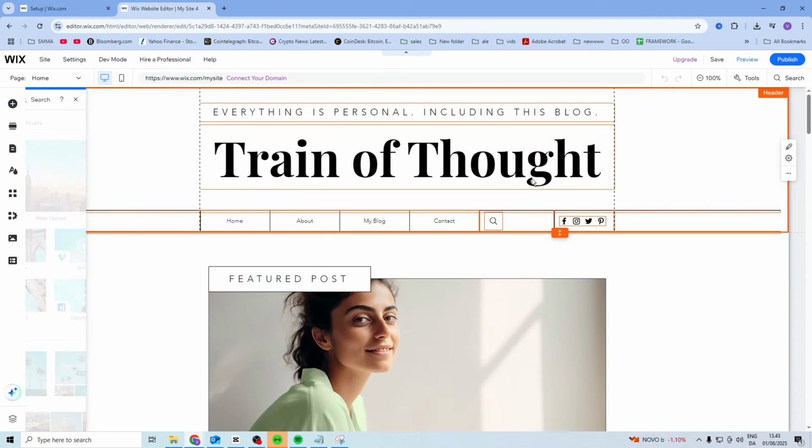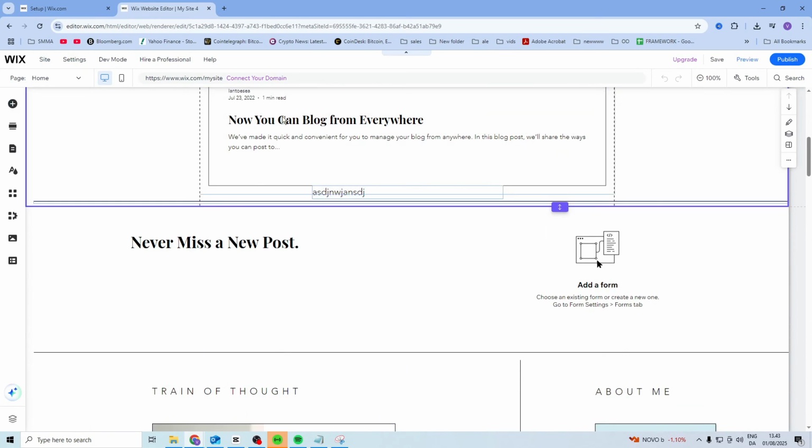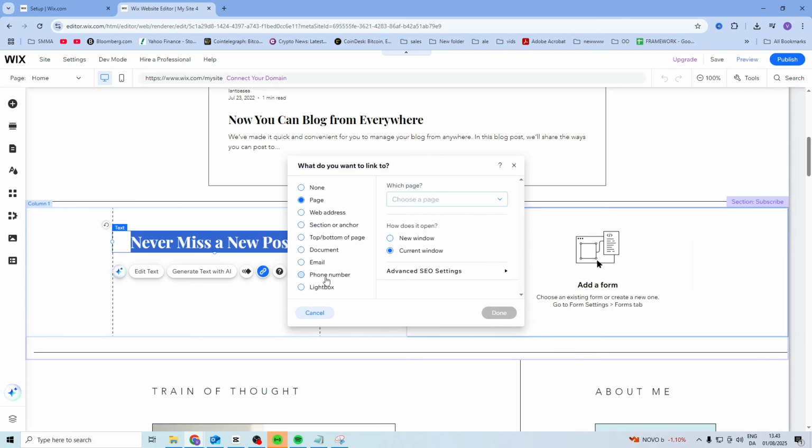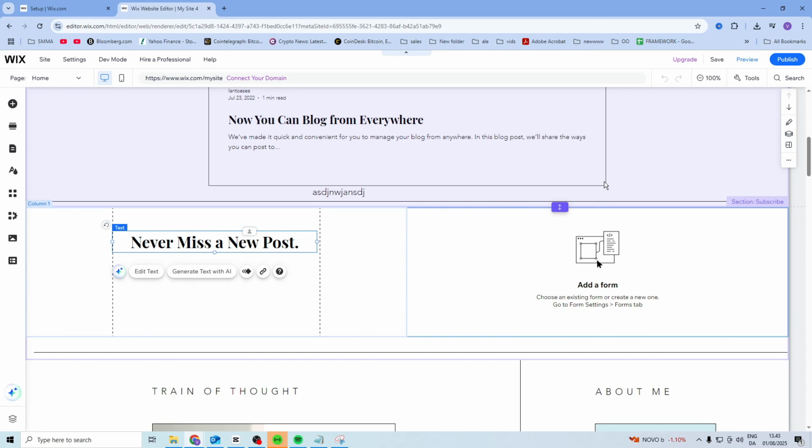Or if you want to make it as a link, what you can do is just find any text, click here, add link, and then what you can do is you can add a web address to the YouTube video. Now that's basically how it works.